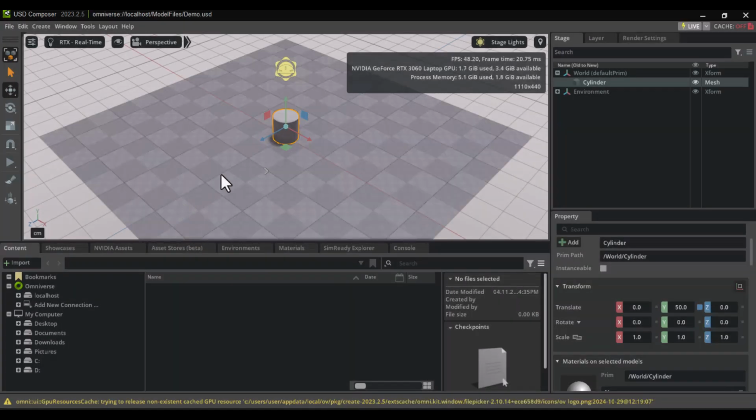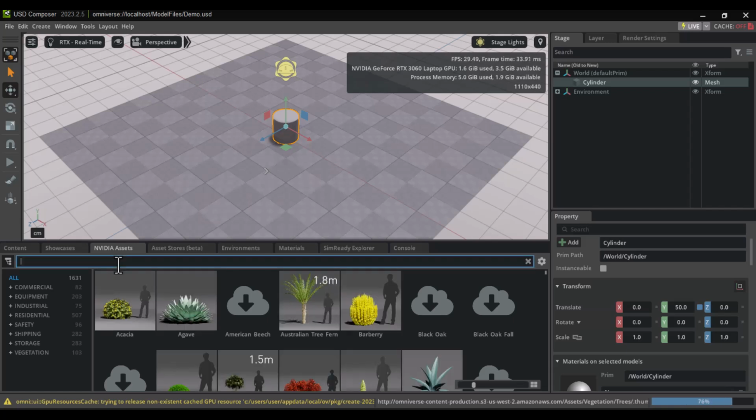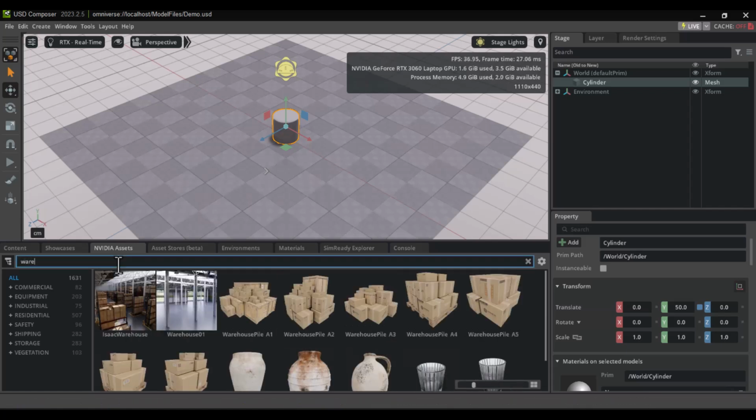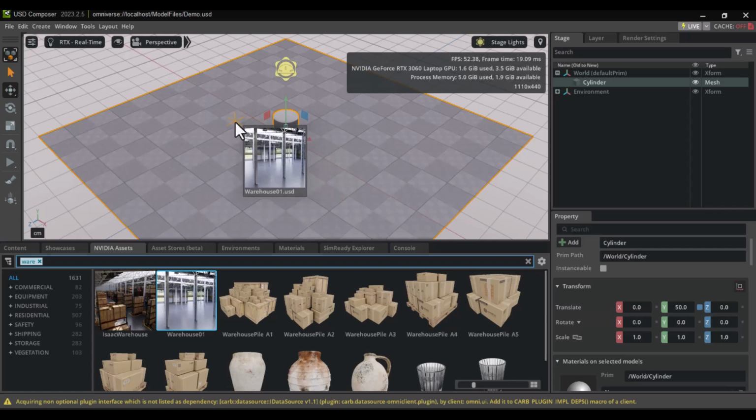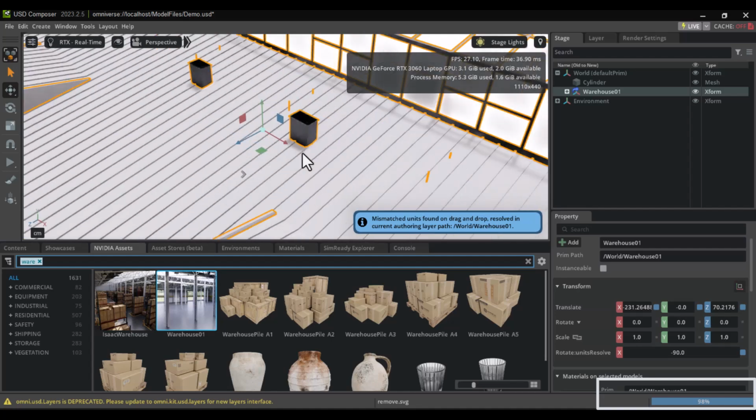Next, let's add a few more things to the 3D space. Navigate to the NVIDIA Assets tab at the bottom and search for Warehouse. Drag and drop the warehouse into the 3D space. You'll see the file loading in the bottom right corner.